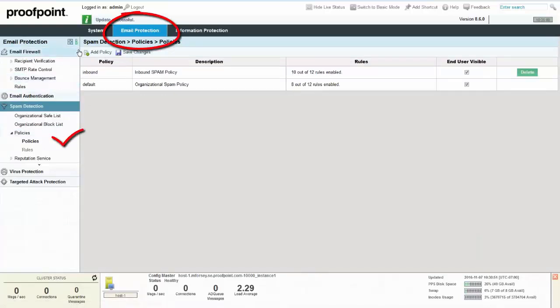To create an outbound policy, select the Email Protection tab at the top of the screen and then access the Spam Detection module, Policies, and then the Policies page. To add a new policy, click on the Add Policy button.